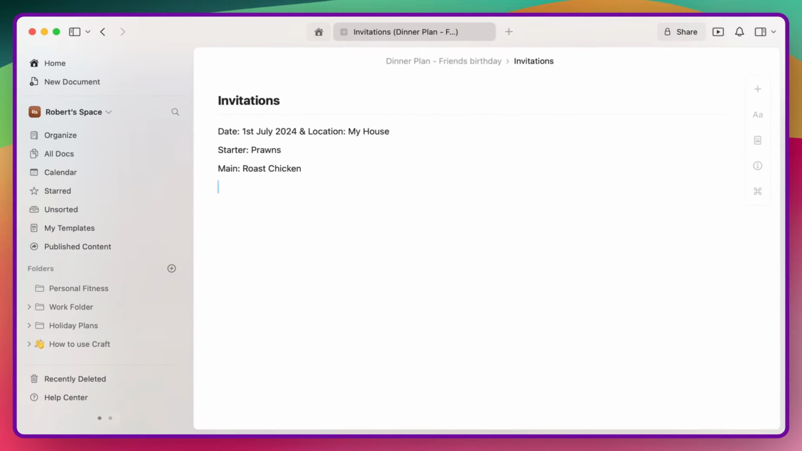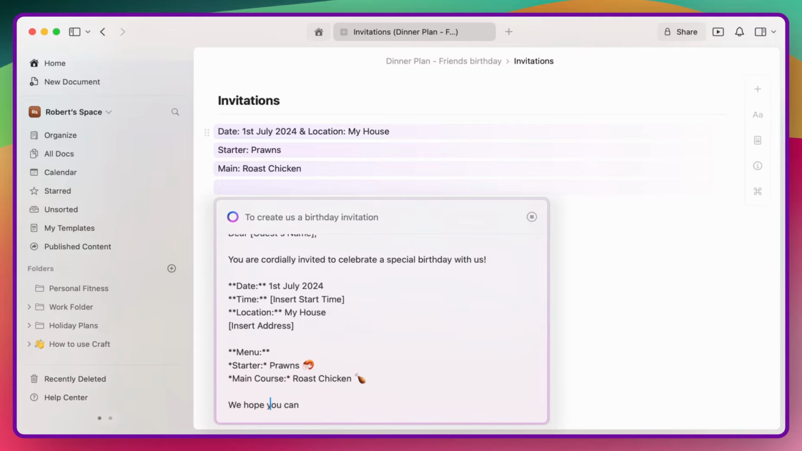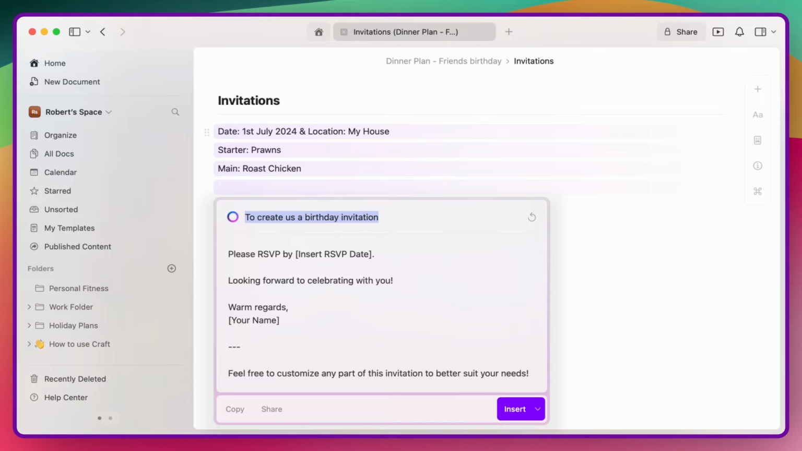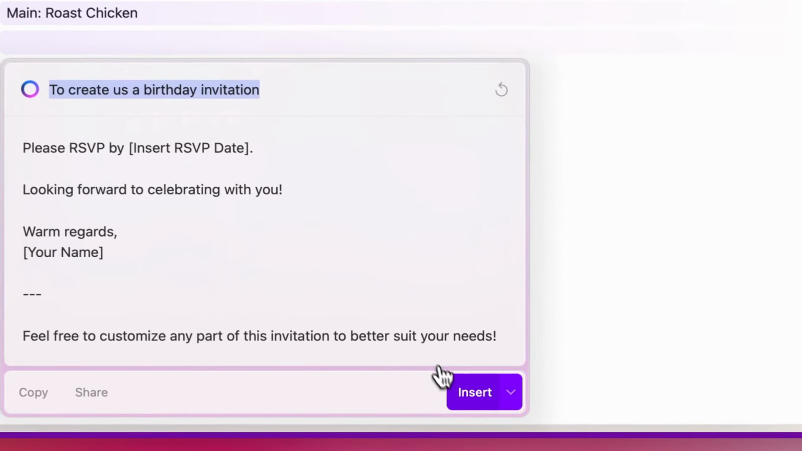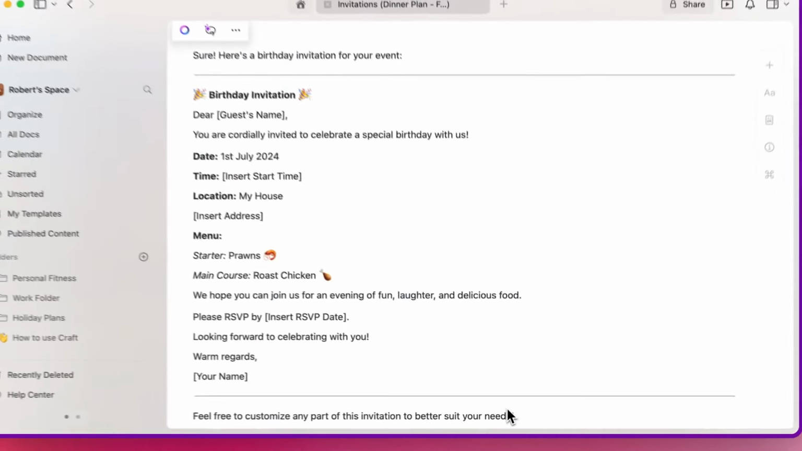Now that we're in our page, I'm going to use the assistant for a third time and ask the assistant to create us a birthday invitation. By default, when using the assistant, it will use all of the content within your document. So this time I didn't need to select a specific block or a couple of blocks like previously, because what I want included is the date, the starter and the main course, which you can see the assistant has generated for us. And we're now going to insert this into the document.